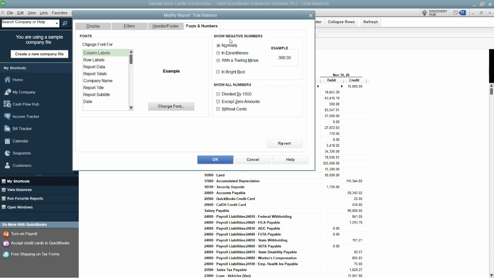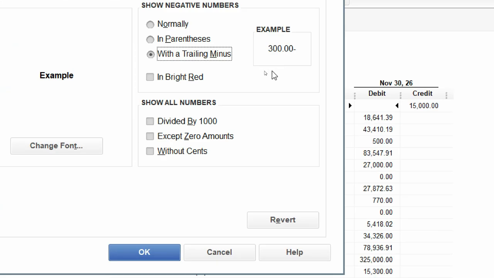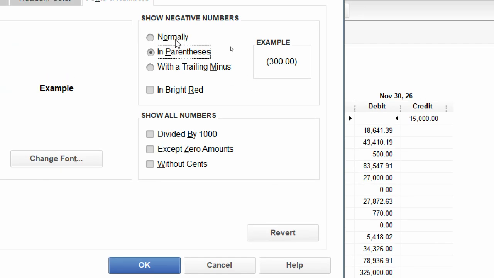It will also show you this option of how you want to show the negative numbers. Some people prefer it in parentheses, that means brackets on both sides indicate the minus sign. The trailing minus means the minus will be shown at the end like this. Parentheses is this, normally is this, and in bright red is this. And you can also set both in parentheses and in bright red.